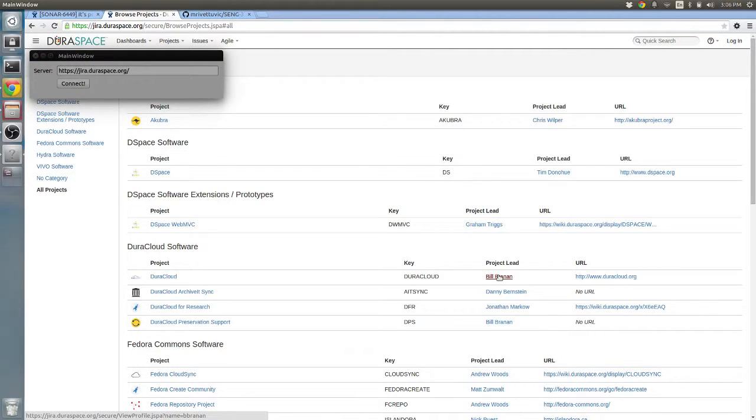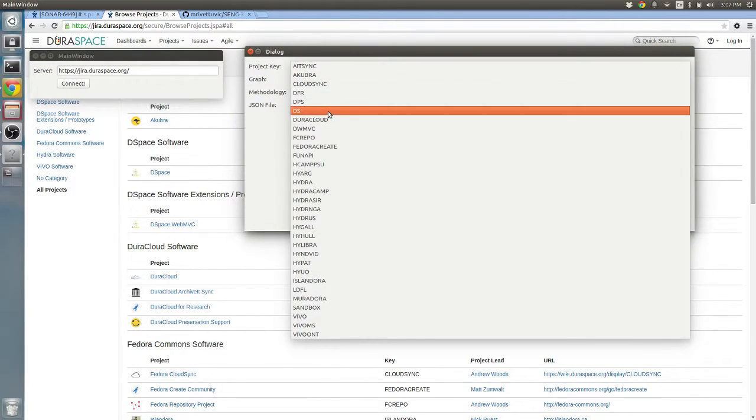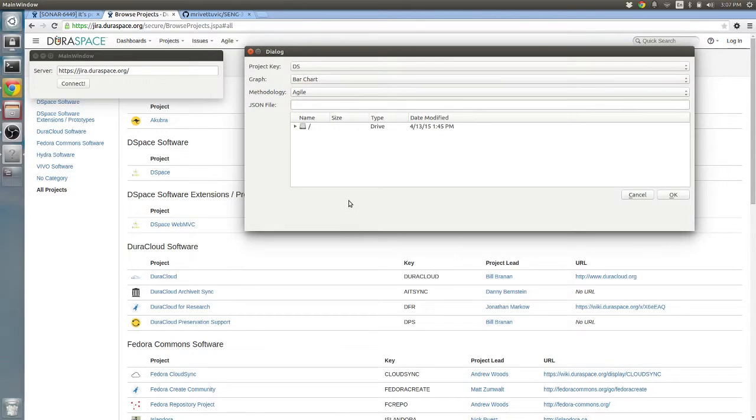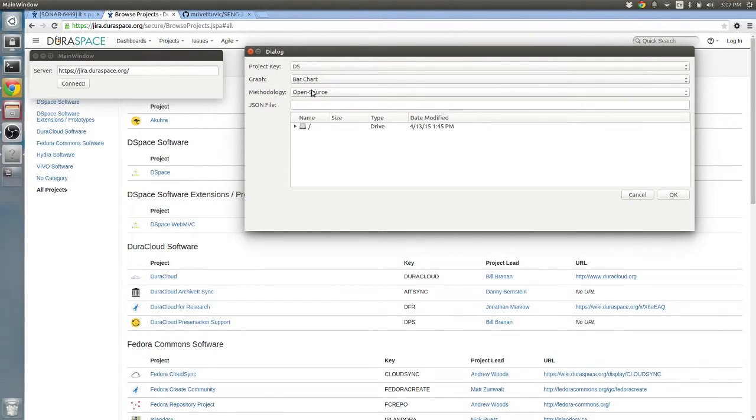So that's going to be important to remember when we're looking at our project itself. So here we go, project key DS right here. We want a bar chart this time because we want to compare it to the old information that we had from Sonar. Now we're going to take a look at the open source aspect of this project.